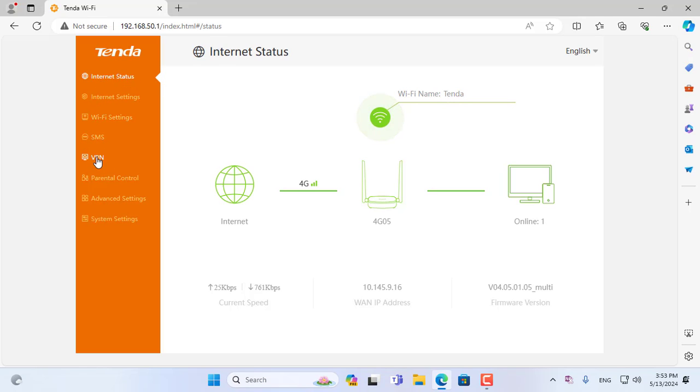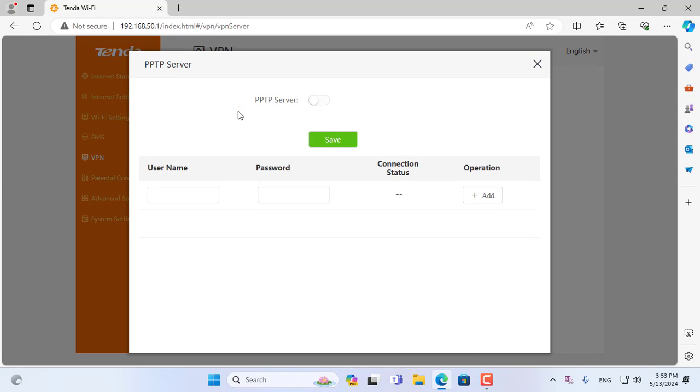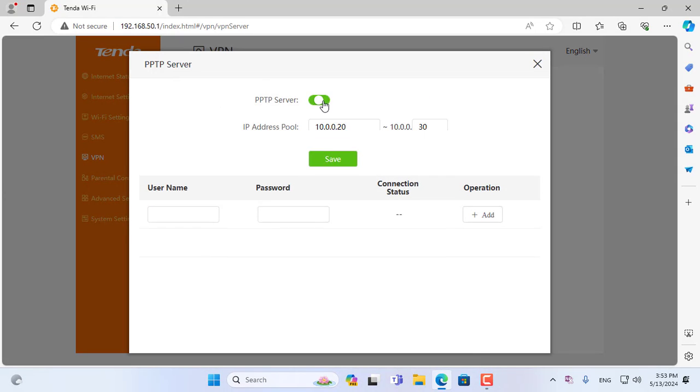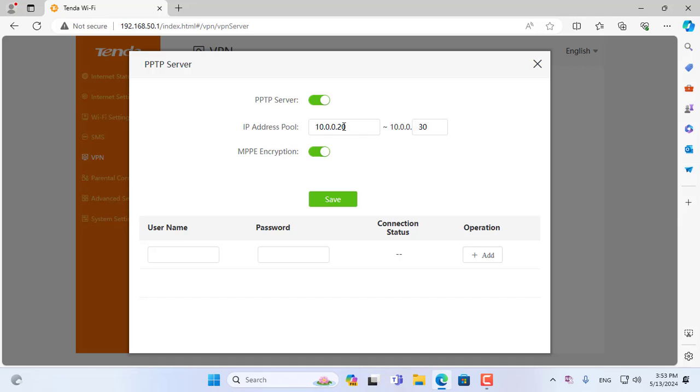First, you enable the PPTP VPN server on the Tenda router. You can change the IP address range when the VPN connection is established if you want. Or you can just leave the default settings.